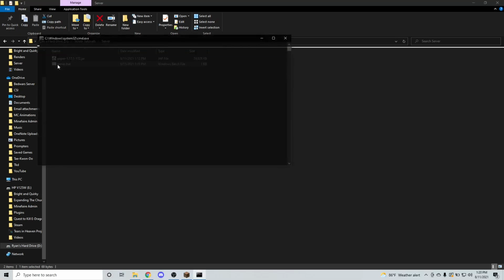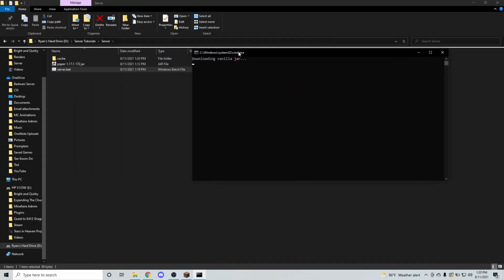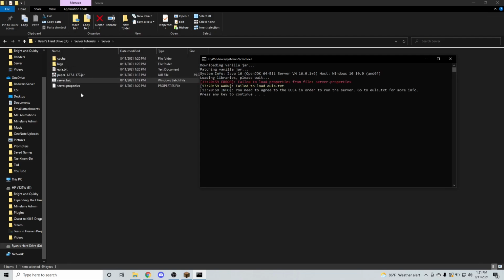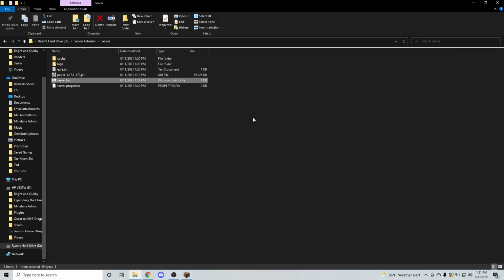Okay, so we should be able to just double click it, and you will see that it'll say downloading vanilla jar. And if we take a look at this, as this command prompt window starts to work, we'll see a bunch of folders being added to the section here. You might get this message that says failed to load eula.txt, because you need to agree to the EULA in order to run the server. So this will happen. If we press any key to continue, it'll close that.